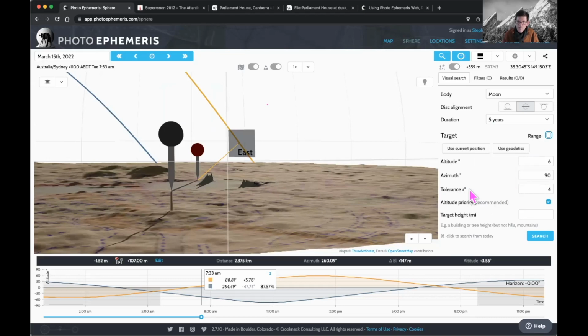And 4 degrees, you might say, well, how do I get a sense of what that means? Just remember the rule of thumb that both the sun and the moon appear to be half a degree wide. That's their diameter when you're looking at them in the sky. So this is a tolerance of plus or minus 8 moons or suns. So it's a fairly generous area, and it's reflected in the size of this target here.